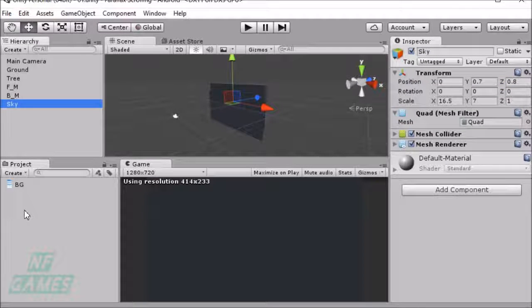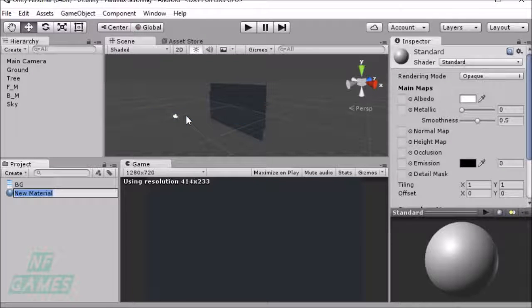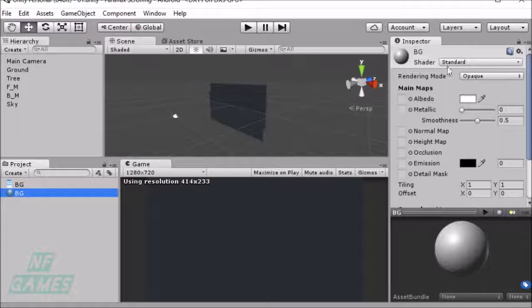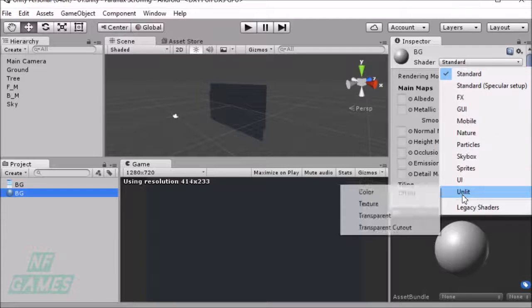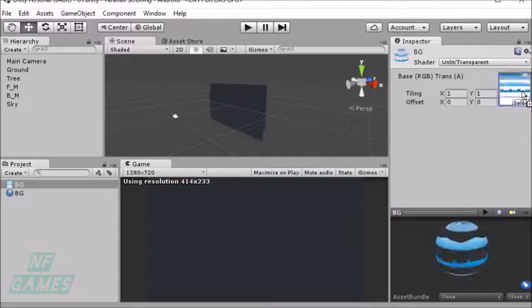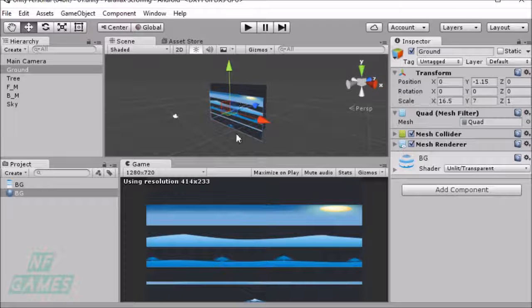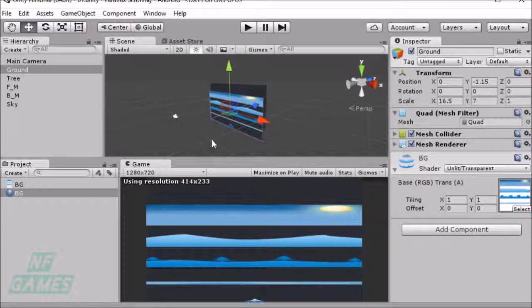Next we'll create a material. Go into the project folder, right click, create material, and rename this material to BG. Now we need to change the shader type to unlit transparent and apply this image to the material. Now we'll select ground and apply this new material to it. You can see this image has been applied as a texture to the ground, but we just want the ground to be displayed in the plane. That we can control by changing the tiling and offset attributes.